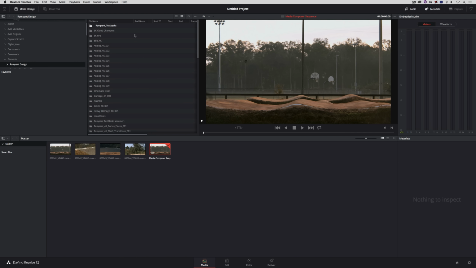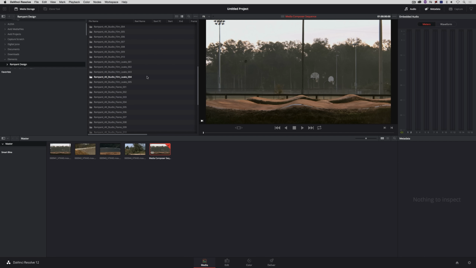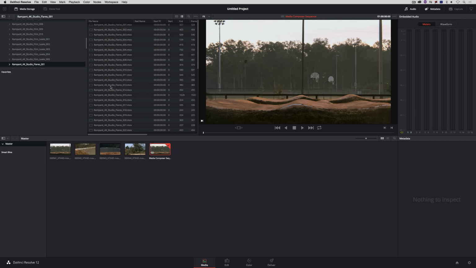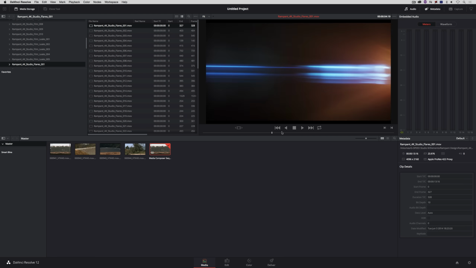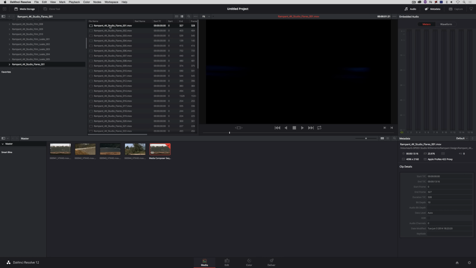And I think the first element I want to bring in is, I love these Rampant Design Tools Studio flares. So I'm just going to come in here, and of course what we can do is that once we're in the folder, we can preview any one of the elements by simply clicking on it. We can just drag it through. We could play it if we wanted to. You know what? This is actually a very cool element. I'm just going to take it, drag and drop it into my project.